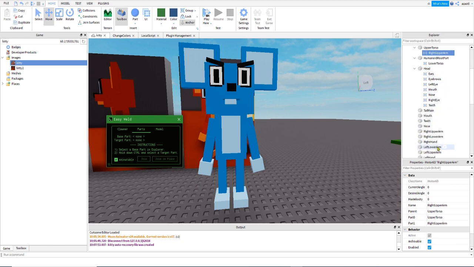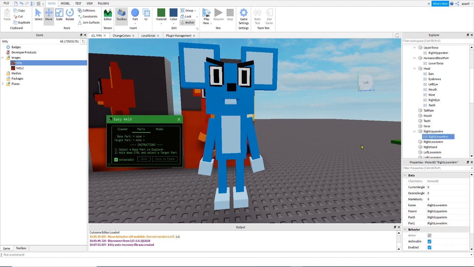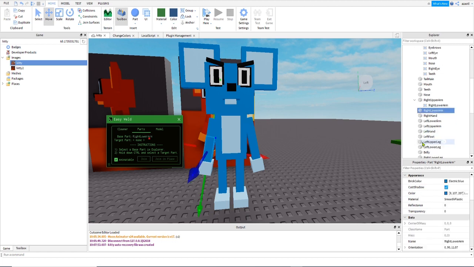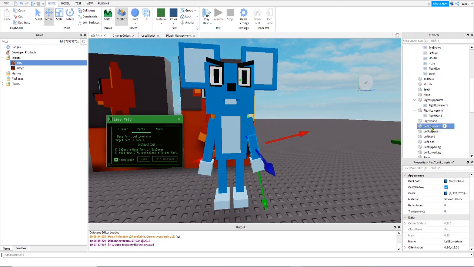to right upper arm. Then we go for right lower arm. Right lower arm has to be connected to upper arm. So right upper arm first, then right lower arm, and then connect. And then the right hand has to be connected or welded to the right lower arm. So we select first right lower arm and then the right hand. And the right hand doesn't have to be welded to connecting something, okay? So that's it. Then we go for left lower arm.